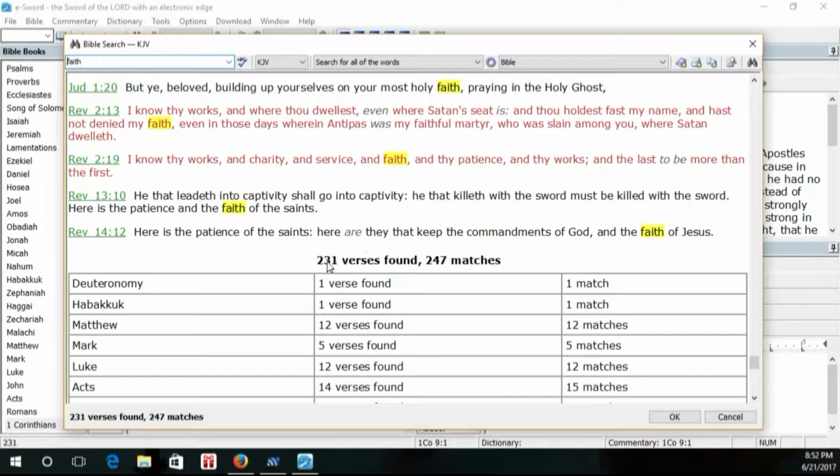There's 231 verses that are found. If you look over to the left, you'll find that there were two verses where this word is found in the Old Testament. Kind of interesting that the word faith in the King James Version is only found twice in the Old Testament. So you know that it's 231 verses, 229 are in the New Testament, and two are in the Old Testament. 247 matches. That means that the word is found 247 times in 231 verses.